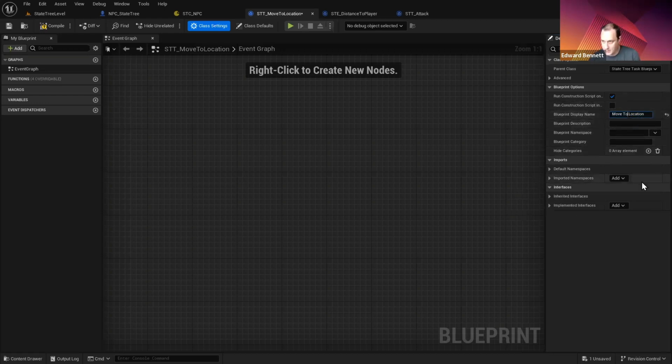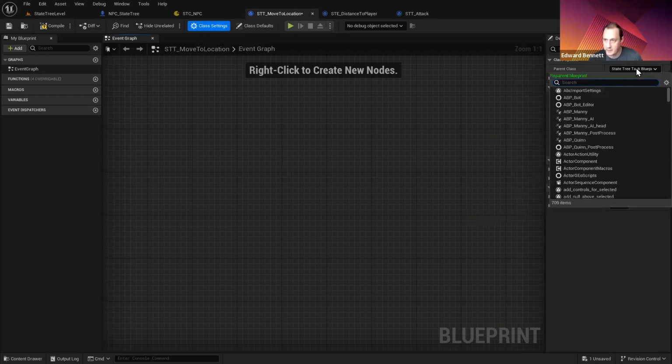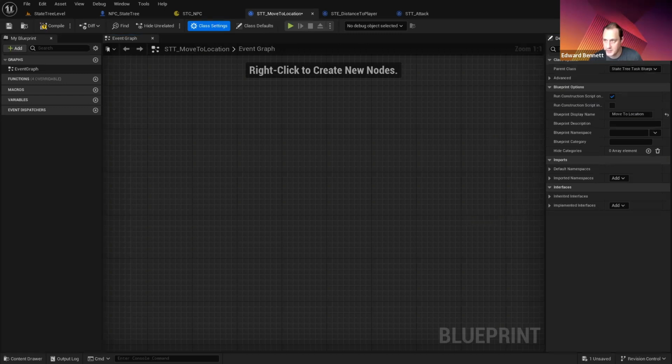So just to reiterate what I did there, under the class settings, I've changed the parent class to state tree task blueprint base because I accidentally used the behavior tree. It'll ask you if you want to reparent and then just say yes, and it should swap everything over.